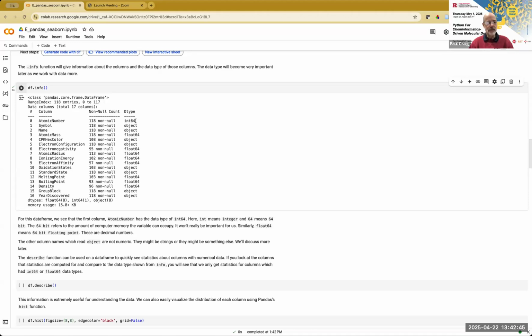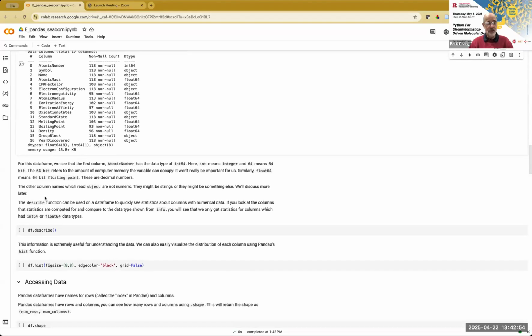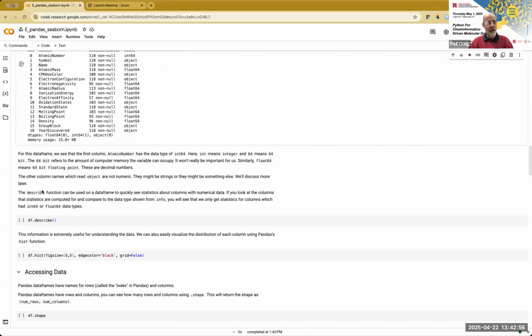So is it an integer, so int64 or float64? Those are numbers. The others are all objects, so they have certain functions that they can do. And so we have all of that information.